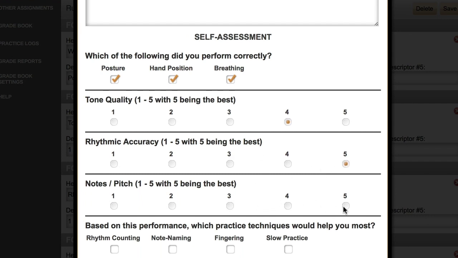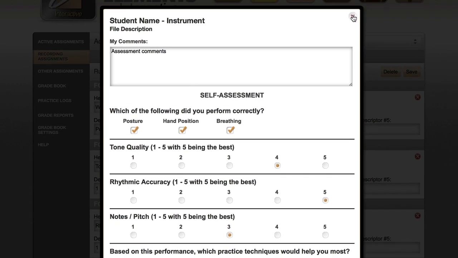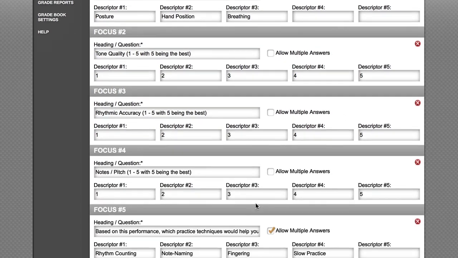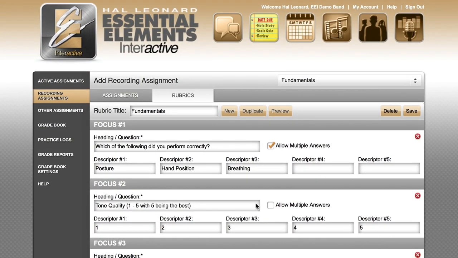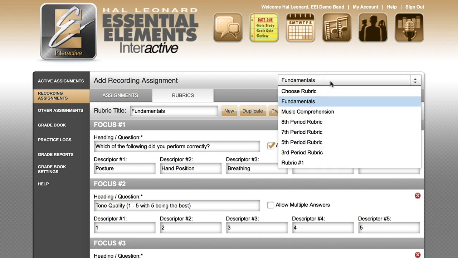Notes and pitch, I got all of my notes and pitch. Actually, no, I had a little bit of trouble on a couple of pitches in there. I'm going to try and be better at that. And then based on this performance, I would ask what could they do better, and I would probably say just some slow practice. But this is what I would do. You can make these assessments anything that you want them to be and attach this to those assignments. So the students are sending this into you, and they are telling you what they thought of their performance.